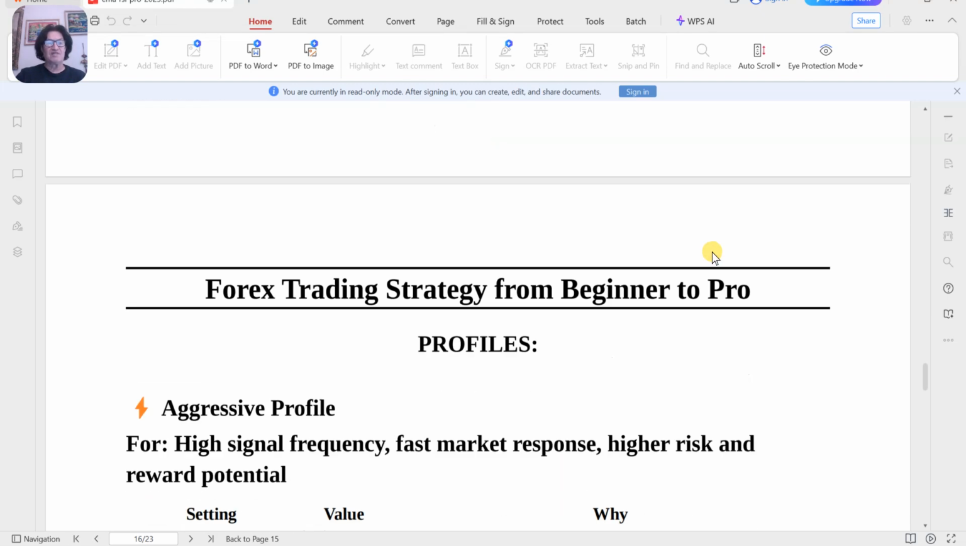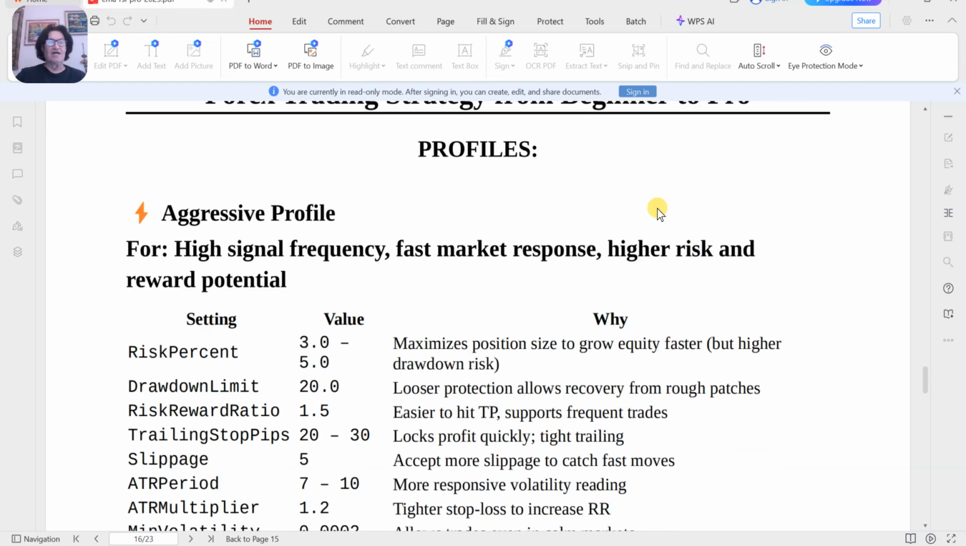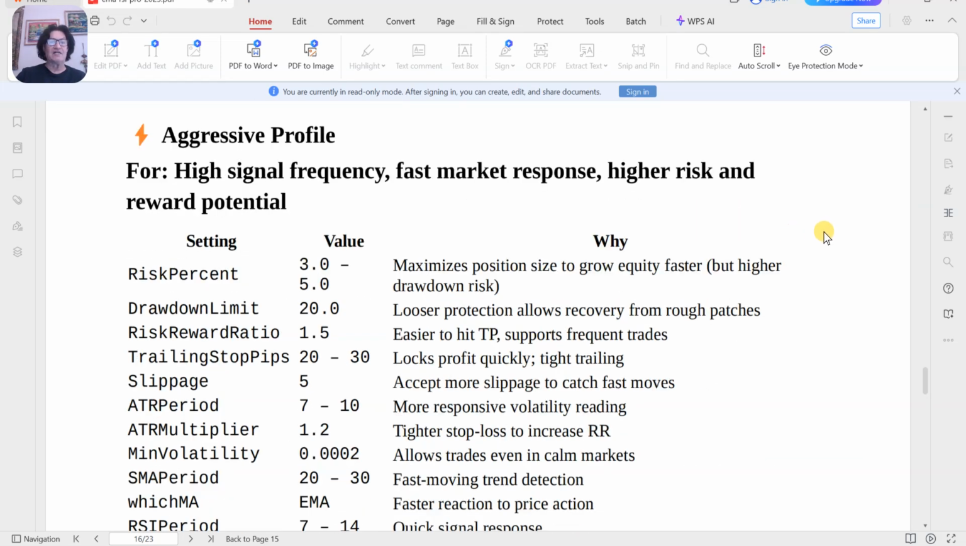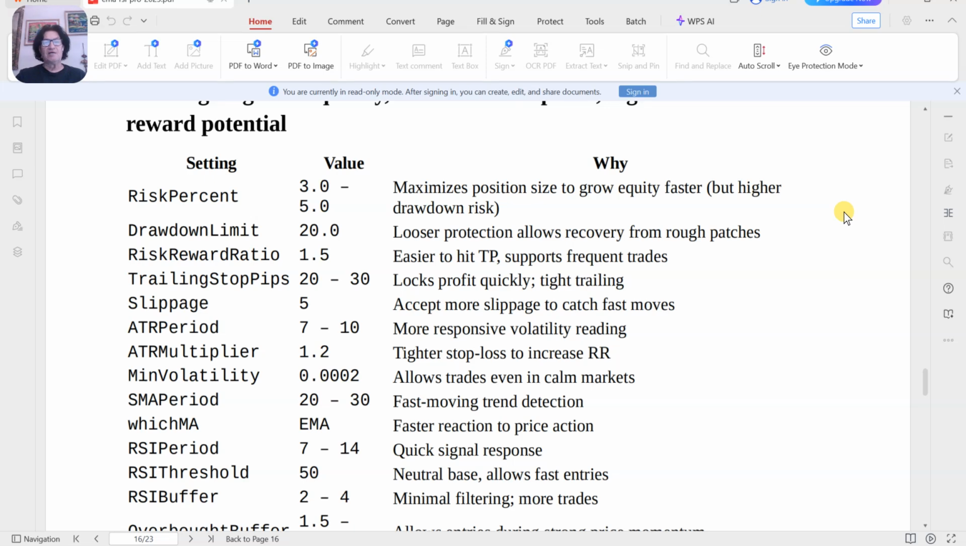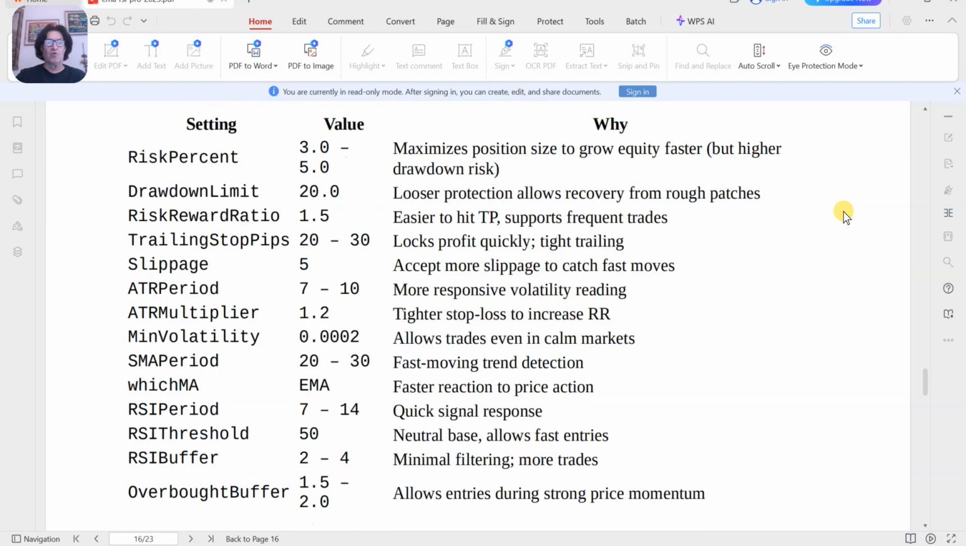I take it one step further still, and I'll actually give you real profiles that you can use, what settings you should have, and why you should have these settings depending on what you're comfortable with. An aggressive profile, for example, gives you high signals, meaning plenty of entry opportunities with fast market response, but there is a higher risk and a higher reward potential. It's always that way. The greater the risk, the greater the reward potential.